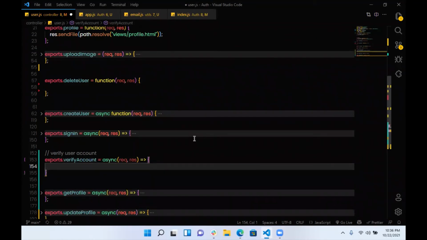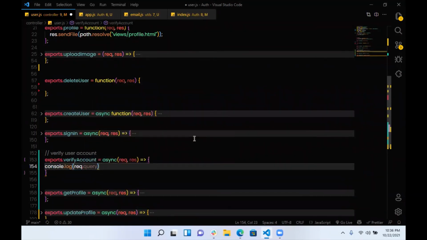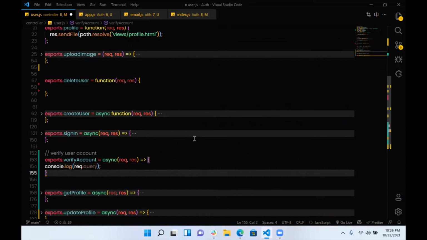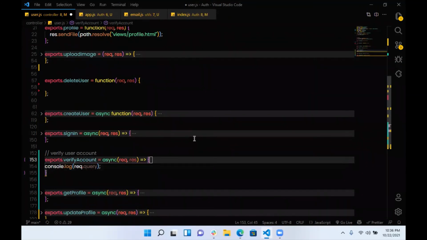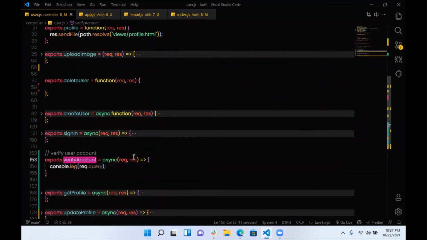So first thing I want to do is console.log request.query. Copilot is smart. It already knows that I have secure as the query, right? So it's already suggesting request.query.secure. All right, so I have export.verify account.